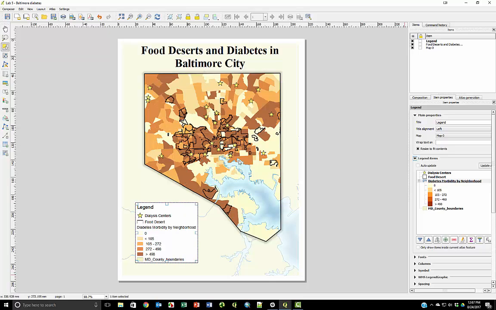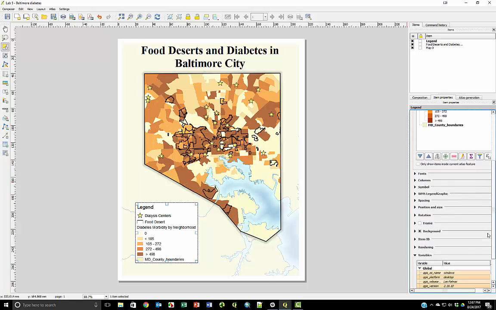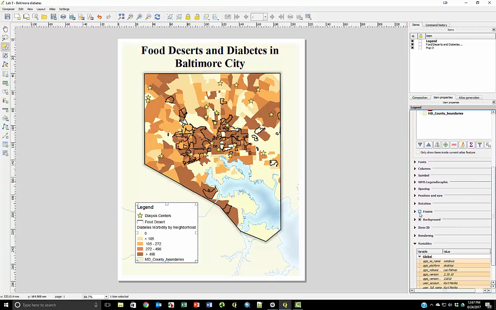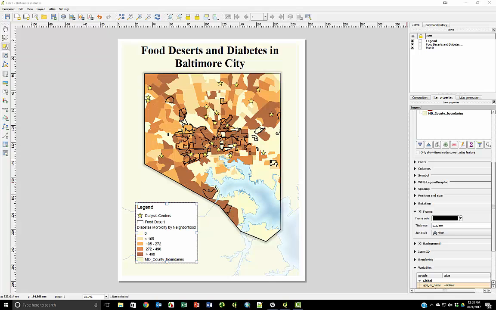I can give the legend box a frame by clicking the box on Item Properties, next to frame. Now I'll enter some descriptive text that tells the map reader where the data was obtained, who the cartographer was, and the date created. This will be done using the Add Label tool, the same tool I used to add the title. And I'll add this label below the legend.